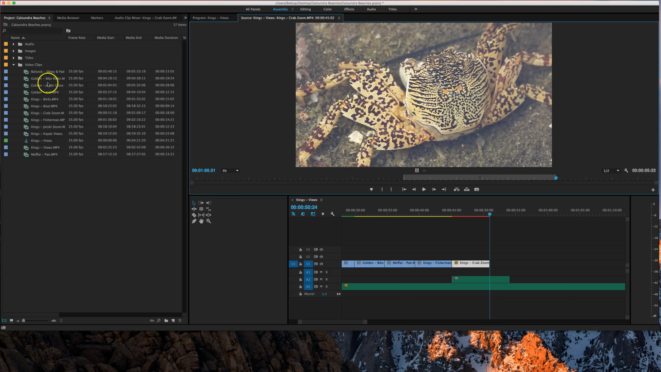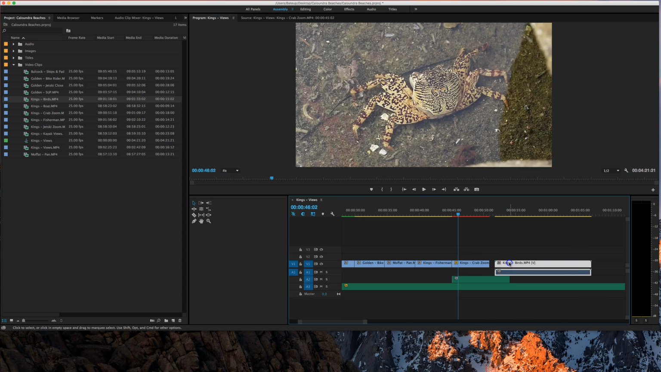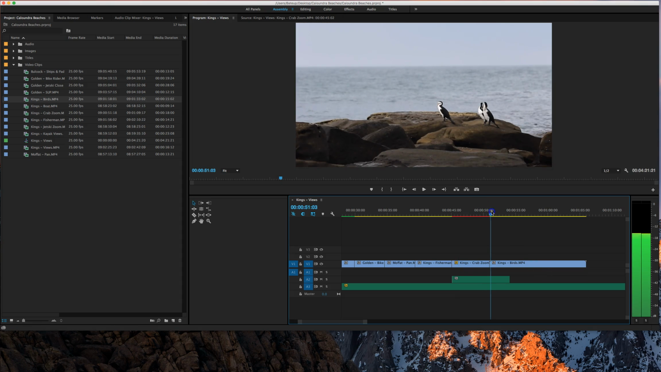Now we're going to go back and look in our video clip bin, we're looking for the king's birds. We're going to drag that out and put it after the crab zoom. You might need to move that playhead so it snaps in nicely. Don't forget to unlink it and delete its audio track. You're going to see some birds sitting on some rocks.